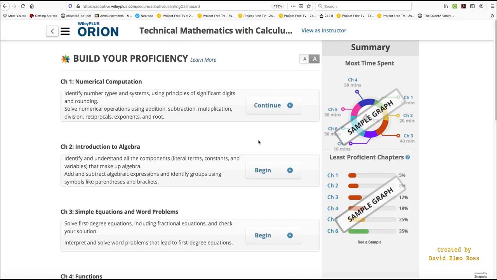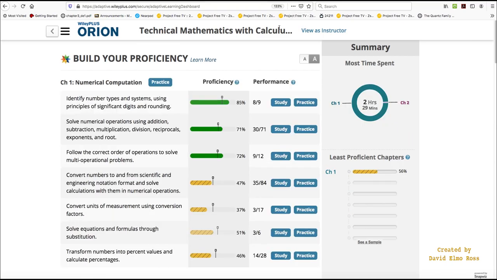Now, one of the best reasons for buying the textbook with Wiley Plus is that Wiley Plus gives you access to Orion. What Orion allows you to do is build your proficiency with various topics by taking you through various exercises and letting you know how you're doing as you go. As you go through the course, it's going to show you how well you are doing with, say, identifying number types and systems, solving numerical operations, and it basically times you to see how proficient you are. As you're going through this, it'll track your responses and how well you're doing, giving you an idea of what you need to work on to be successful on term tests and final exams.